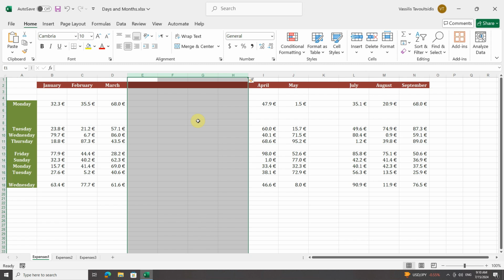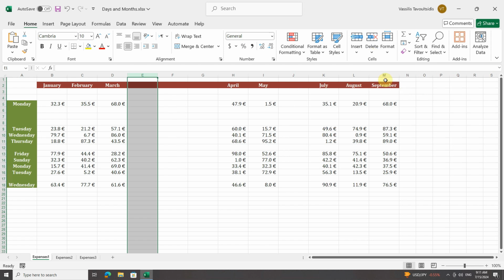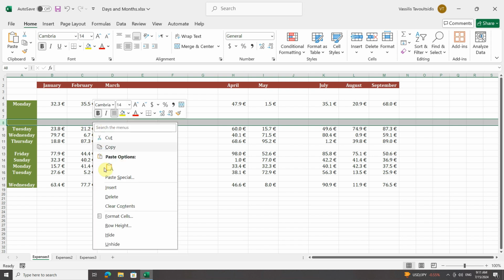Let's see now how you can delete columns or rows. If I want to delete column E, for example, I will select it, and then I will go to the Home tab in the Cells palette, and I will click the arrow on the Delete tool to open it. Here I will select the Delete Sheet Columns option. This option was enabled because I had the column selected. This works in a similar way for the rows. I will select row 8, I will right-click on it, and I will select Delete.